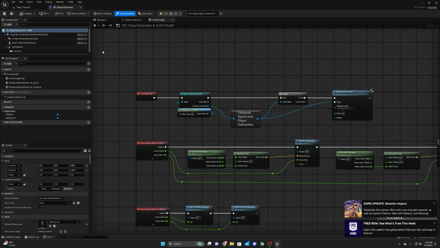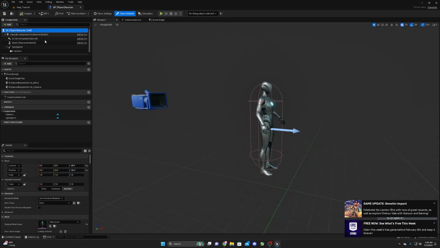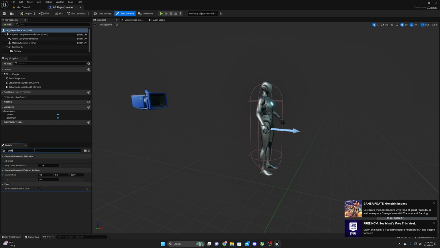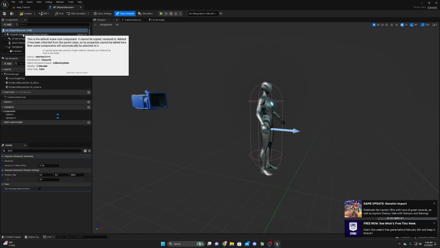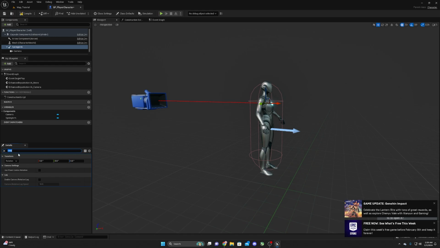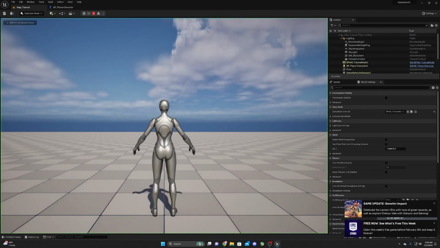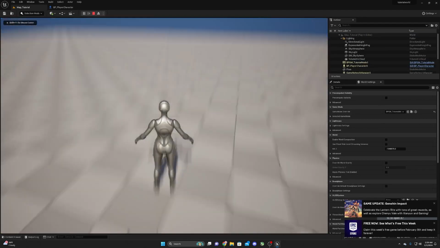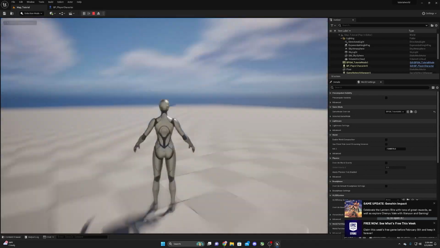All right, so we'll go to the viewport. And this is where we checked the checkbox for the pitch. So we need to uncheck that. And I believe it was the mesh. And then, no, not the mesh. It's the spring arm. Search for rotation. Use pawn control rotation. Check that. Compile, save. And now it's just the camera moving around.